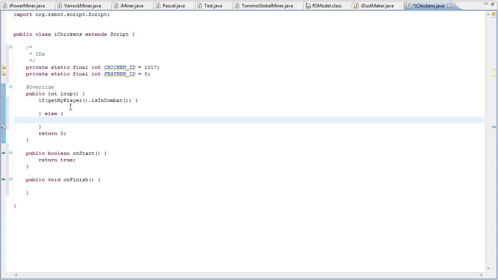We're going to be healing, so we're going to be eating food. Well, I don't know if food is needed in chickens, but we'll see. Just to show you how eating food goes. And if my player is not in combat, we're going to be doing attack chicken. And this is not going to be our whole loop. Just for the moment, we're going to be leaving it like that.